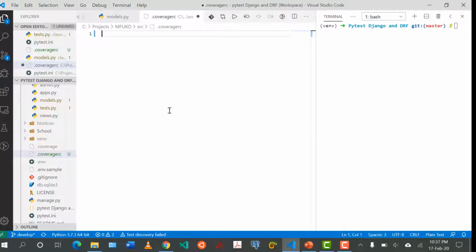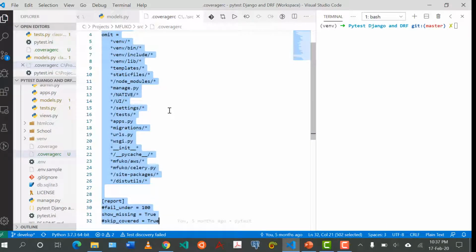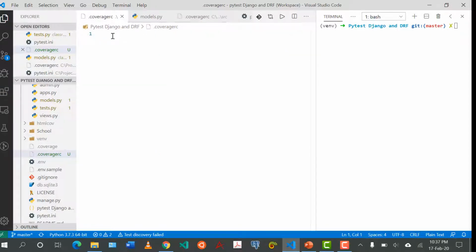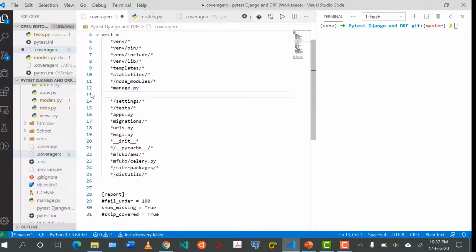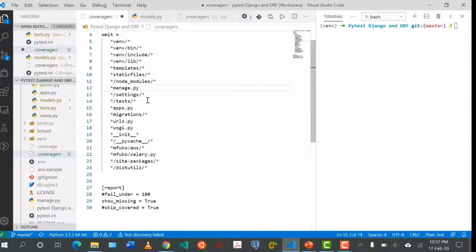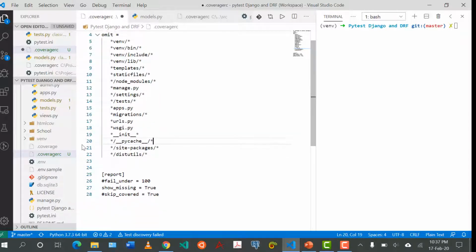I'm just going to copy this, and don't worry guys, I'm going to provide this code in the link in the description below, so make sure to copy it. And I'm just going to paste it here. There's some stuff here that is not necessary for this project.